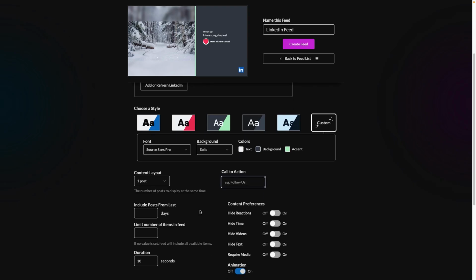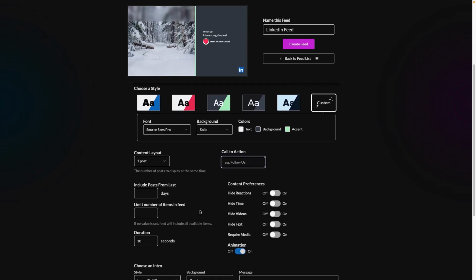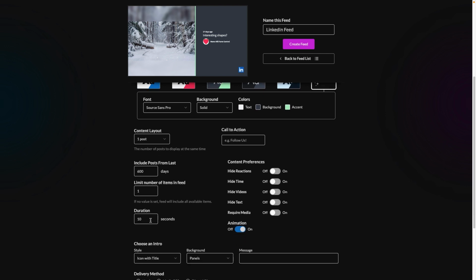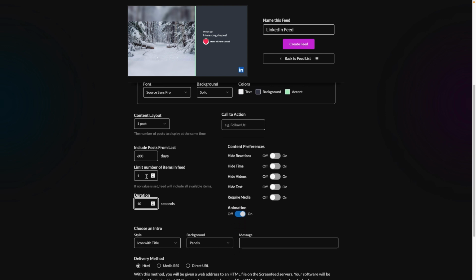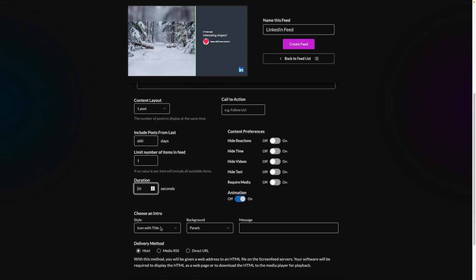Scope the post shown by setting a limit on historic posts and limiting the number of items in the feed. Set content preferences. Toggle to hide reactions, posting time, videos, text, post without media, and enable or disable animations. Set the duration for each content grid. The default is 10 seconds. Choose an intro style, background, and message.